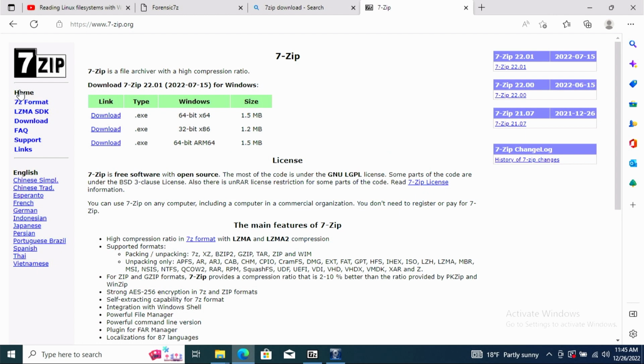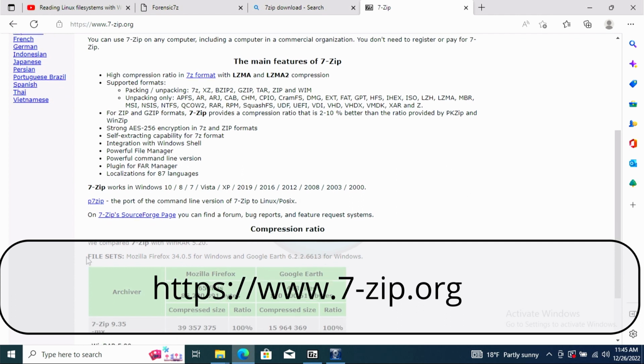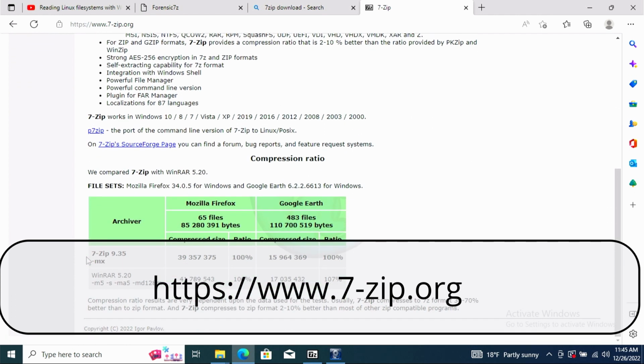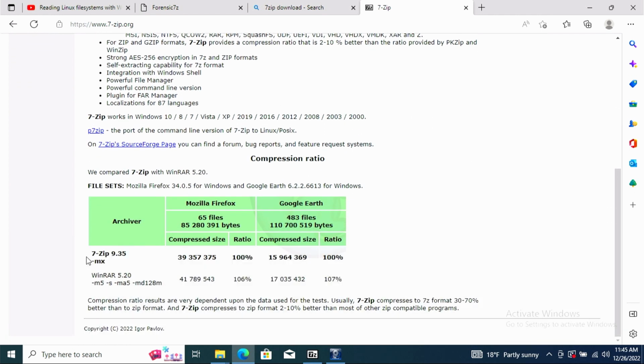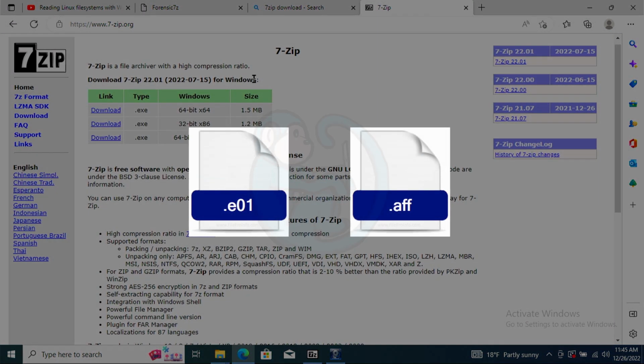I'm sure that most of you already know that 7-zip is a very popular free and open source tool for packing and compressing files and folders into archives. If you don't already have it, you can download it from the link in the description below. Today, we're going to be using it to do something that most people are not familiar with, and that's to use it to read forensic images.